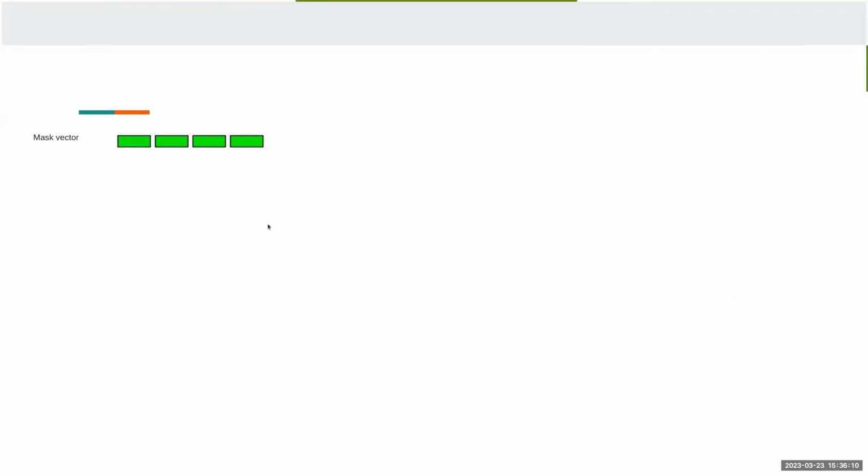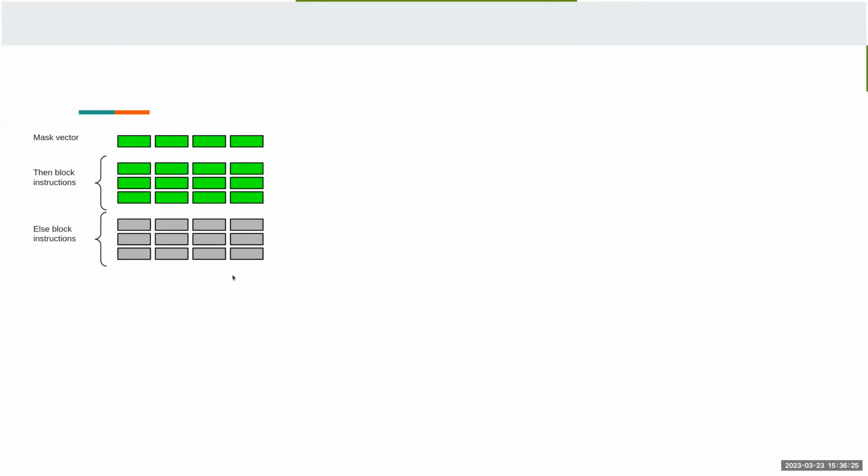Let's say the mask vector is like this. The green ones show the active or true lanes. For this case, where all the lanes are active, we will execute all instructions for the then block for every lane of the vector, but we will also execute all instructions for the else block. But because the masks are false for all of them, we will discard all those results. The gray color shows inactive lanes.